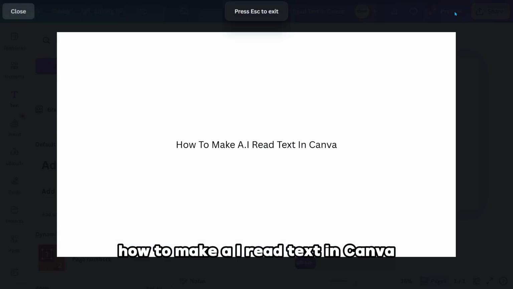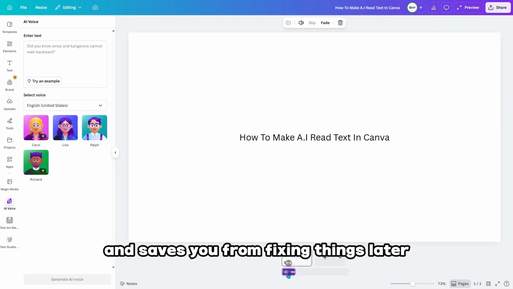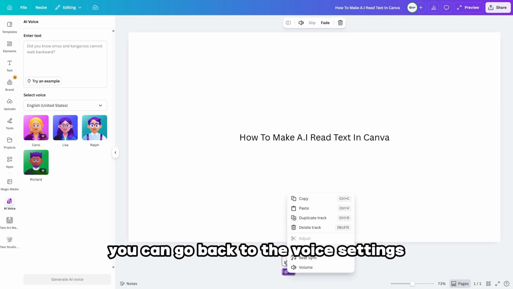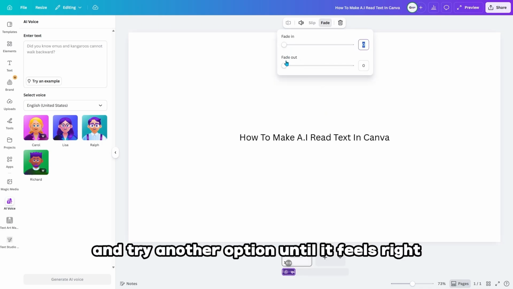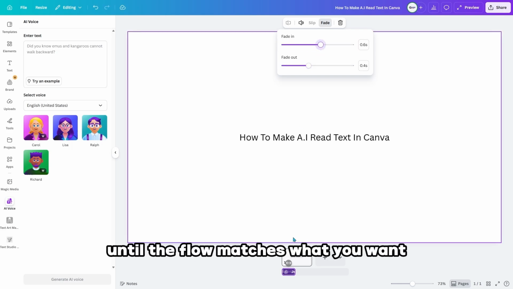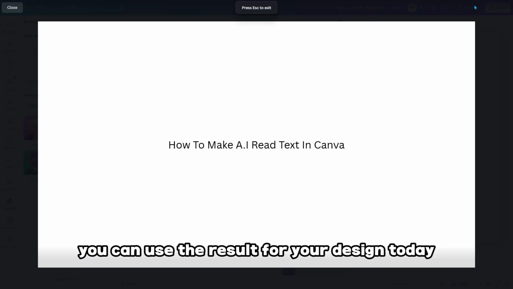How to make AI read text in Canva. This step helps you check if the tone fits your work and saves you from fixing things later. If the sound feels off, you can go back to the voice settings and try another option until it feels right. Keep adjusting the text or timing until the flow matches what you want. When everything looks and sounds good, you can use the result for your design today.